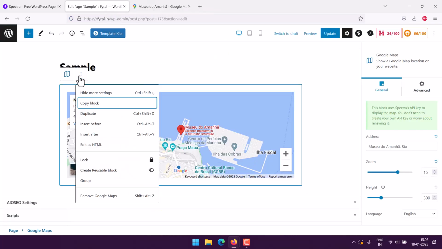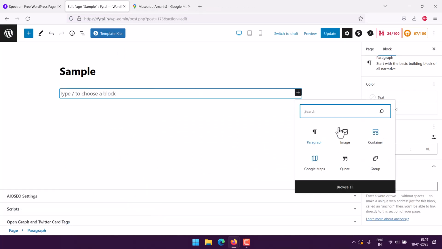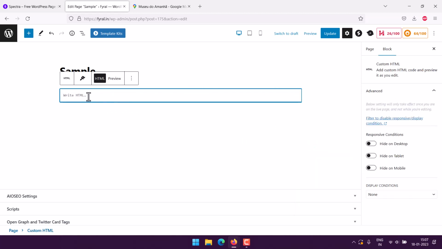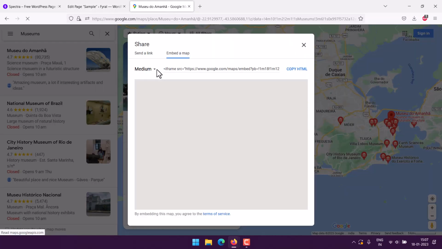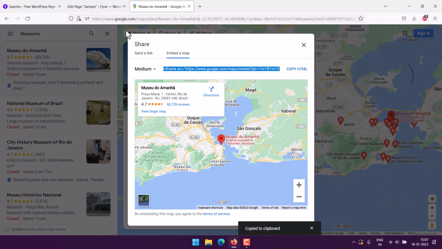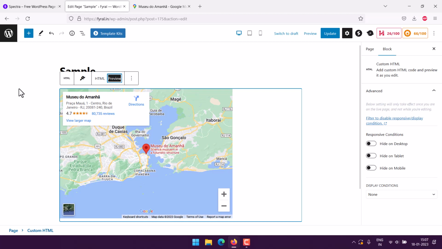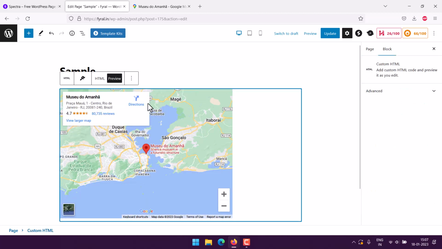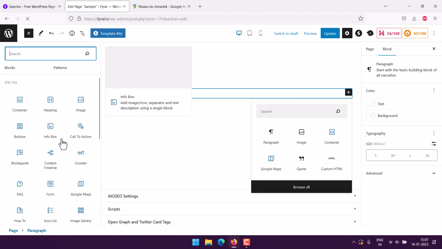Now if you want to remove this and say I want to use HTML, what I will do is simply use the custom HTML block, and here we can write the HTML. I will just go to share, embed a map, choose the medium option, copy the HTML, and if I paste it here and preview it, it should show me that option. But in that case we are not using the Spectra blocks, so that kind of defeats the purpose. So I can remove this and go back to Spectra.